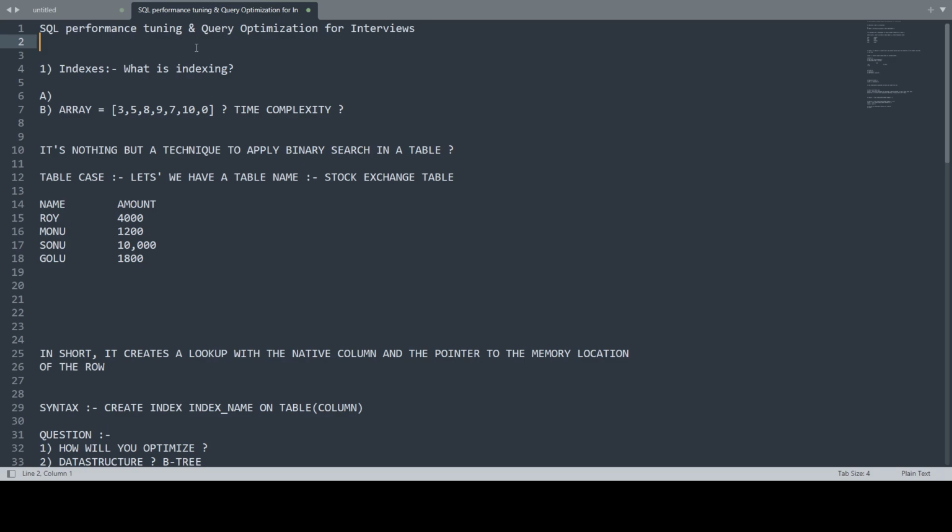So this is an important topic because it is very helpful at the production level and it is very helpful for interviews. There are various parameters to improve performance tuning and query optimization, and today we are going to discuss them. First point is indexing. What is indexing?